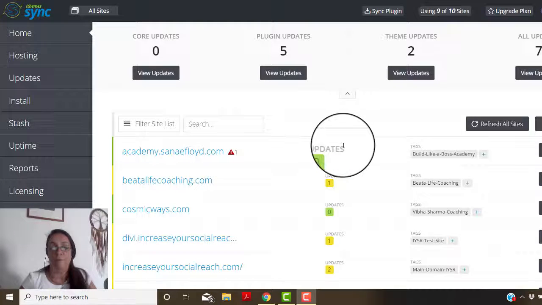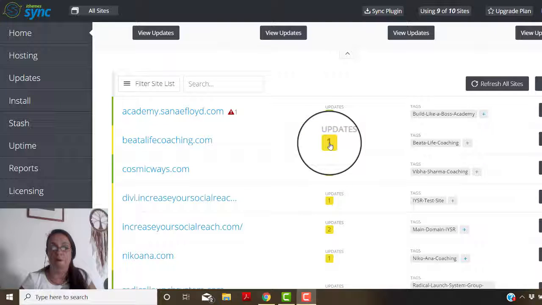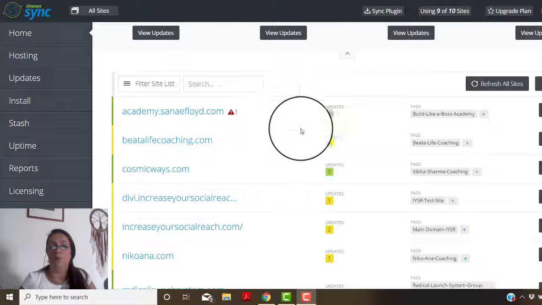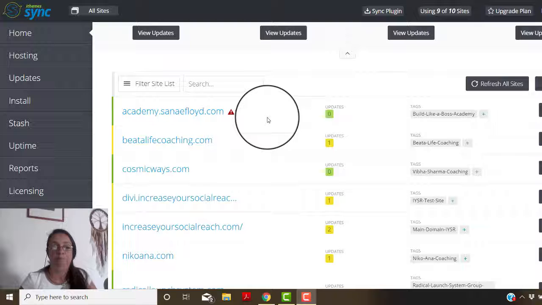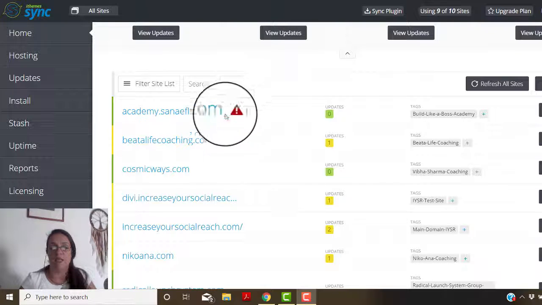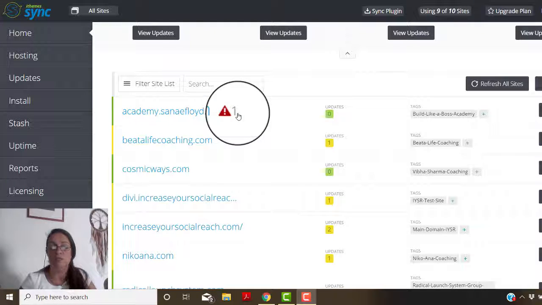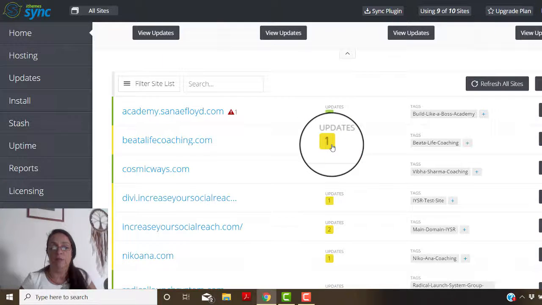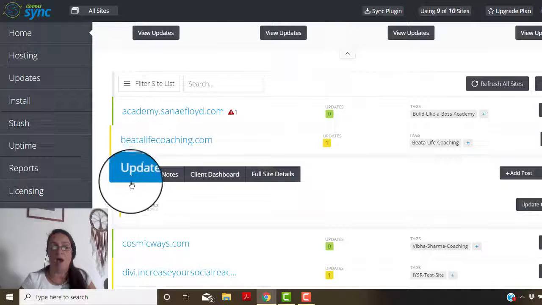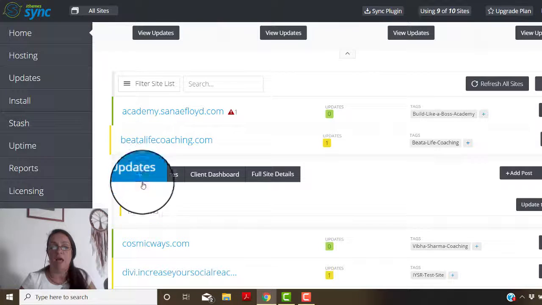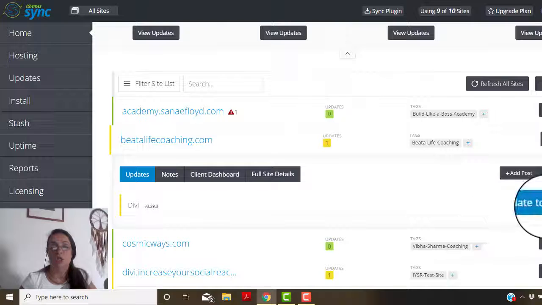So in here, for example, it gives you all the sites that have been updated, and it tells you if there's anything that you need to look at inside the site, and it gives you some alerts. But for example, inside each site you have updates that need to be done, so you can just click on that button and update it.